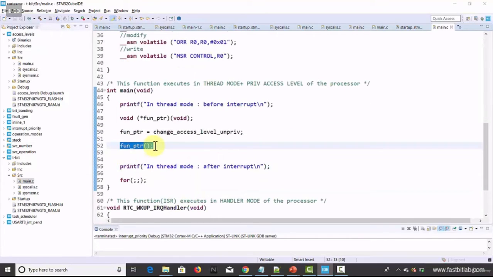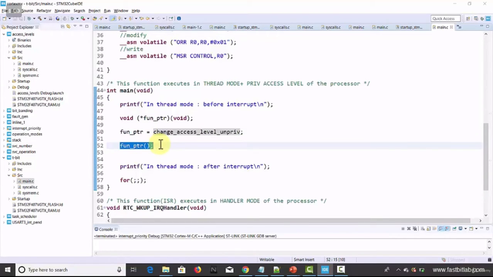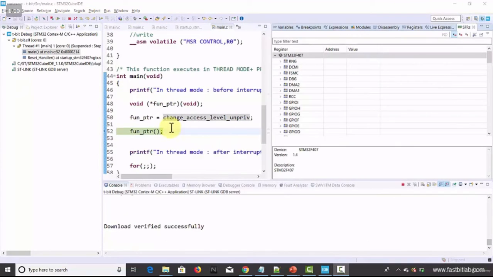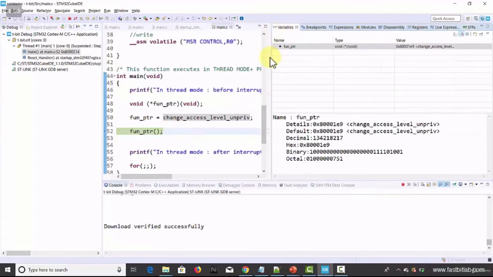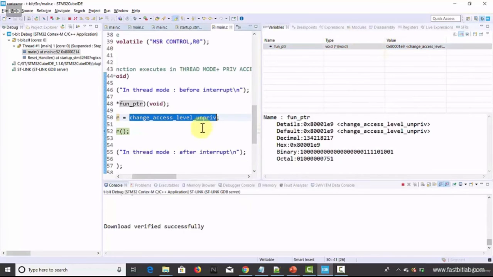At this point, what exactly happens? The address of this function is loaded into the program counter. That's how the program counter jumps to that function. Let's see that. Let me execute this. Here, just observe the variables tab. You can see that the value of this function pointer is this one. This is the address of this function.